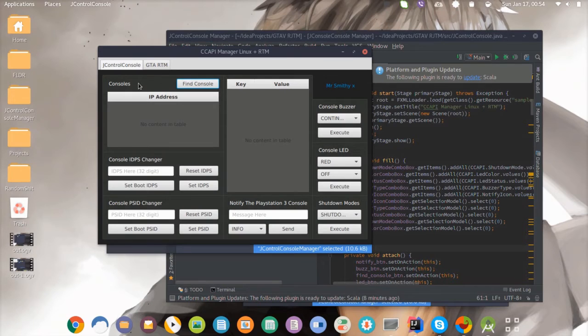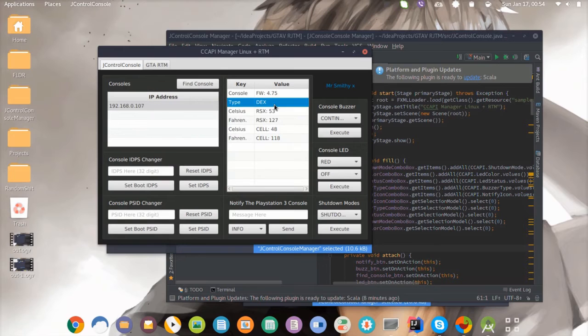So when you click on find console, you would see all the IP addresses that are compatible. You click on connect and refresh in case you want to check for any other altered values, etc. You can send a notification to the PS3, shut down the PS3, single, double, triple.